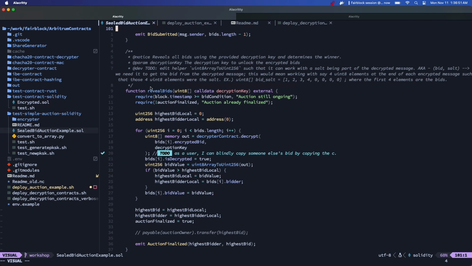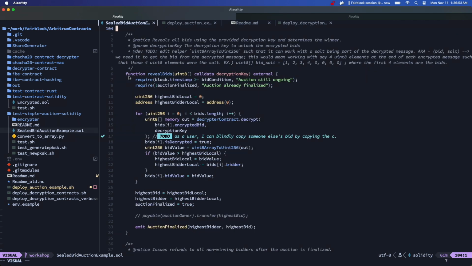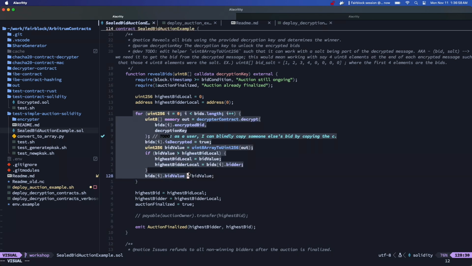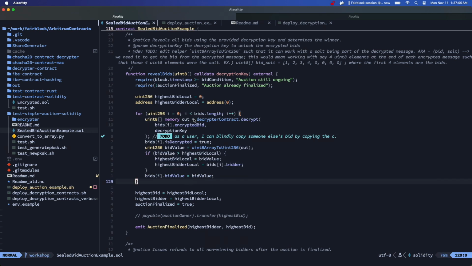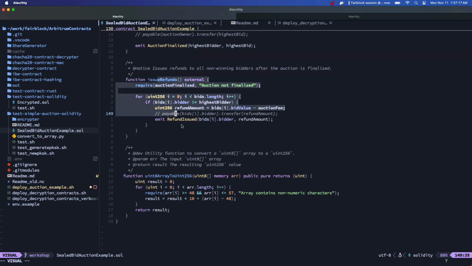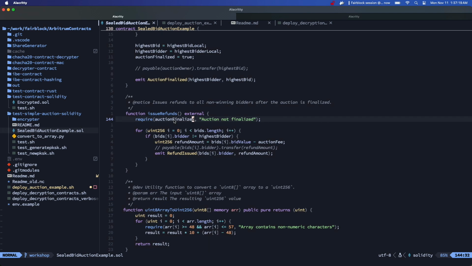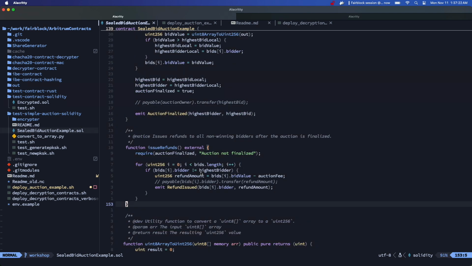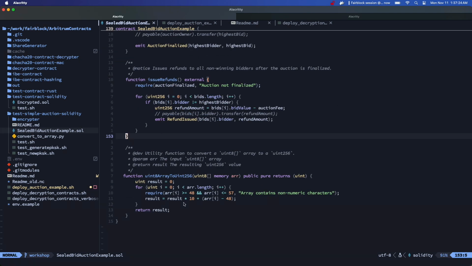This reveal bid function is mainly what's handling the decryption. What it does is it iterates through all of the encrypted bids. It calls the decryptor contract, which in turn generates the actual underlying values after they're decrypted, and then you're able to use that to populate all the bids and determine who the auction winner is. And then here are some extra useful functions to have, like issuing refunds for people if they didn't win the auction or anything like that.